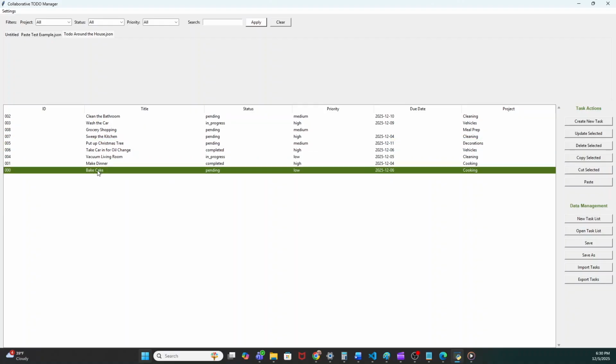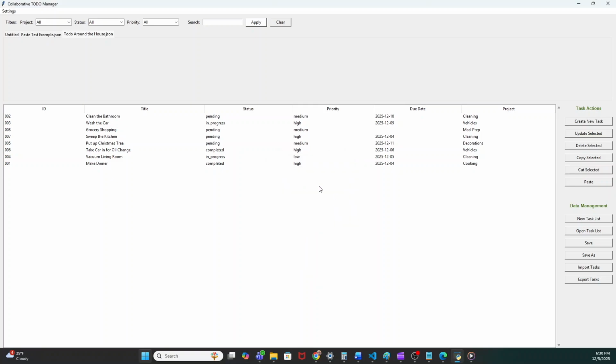So how you delete is you select whatever task you want to delete, press this delete selected button, and then you have to confirm the delete. We'll say yes, we get a success message, and you'll notice that that task is no longer in this list.